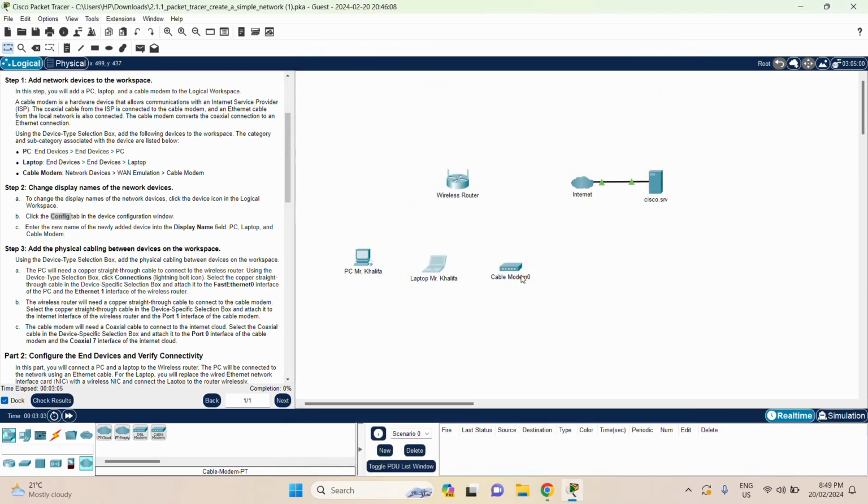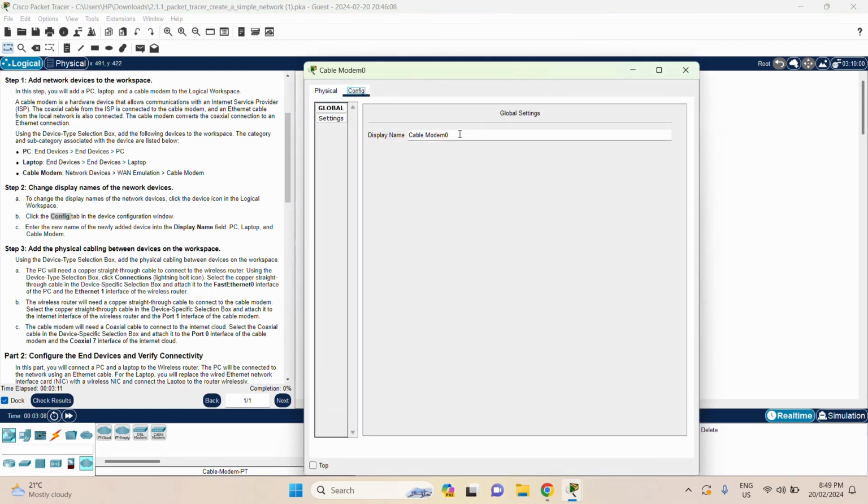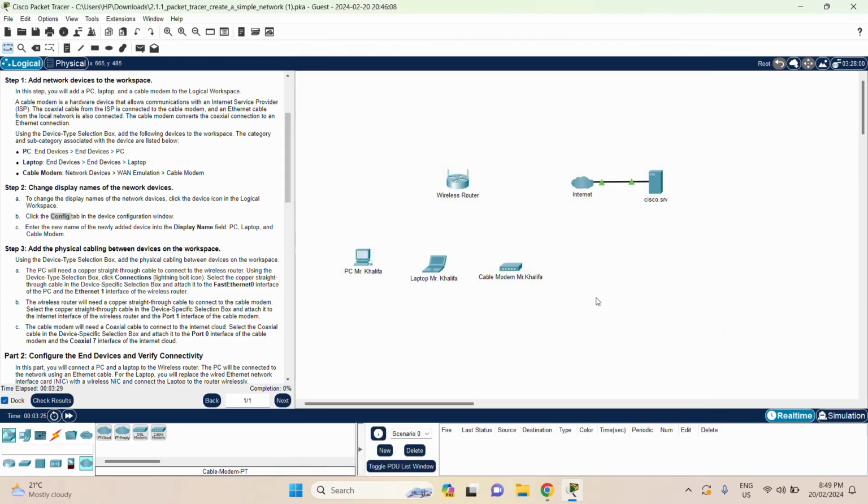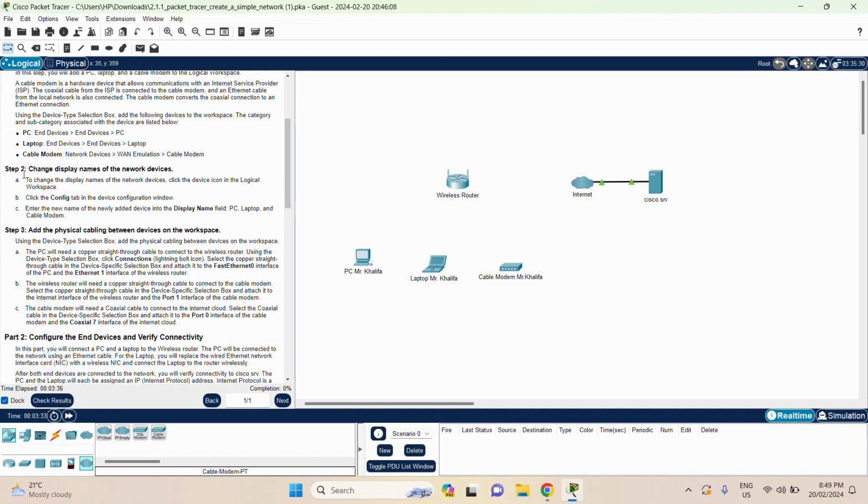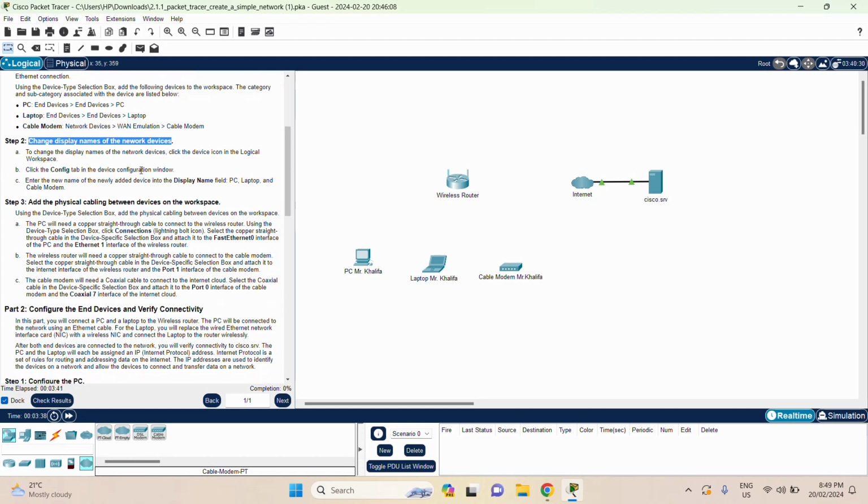And again I'll do the same for the cable modem, config. Here I added my name for all of those devices. As you can see, my name is listed in each single one of them. So step 2 now is done. Step 1 was to add the devices. We did that already. Step 2, to change the display name, and we finished this one as well.